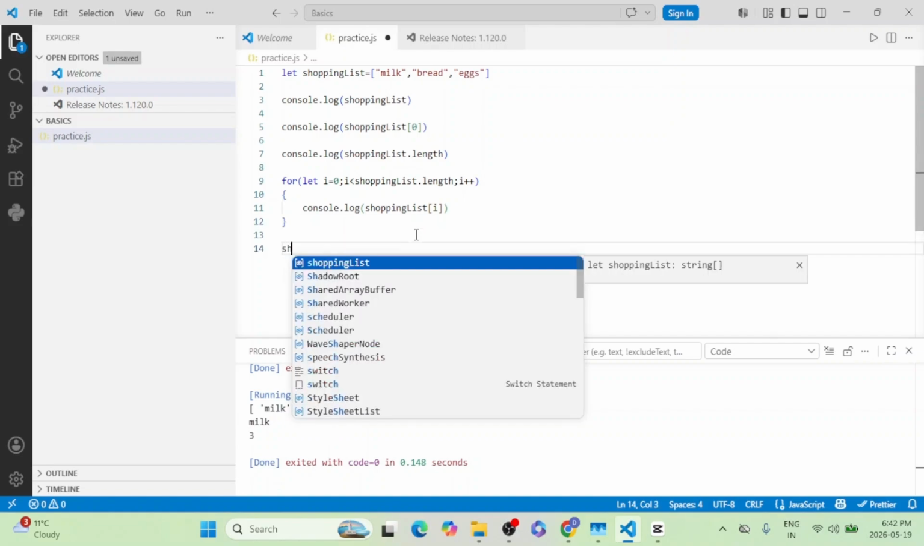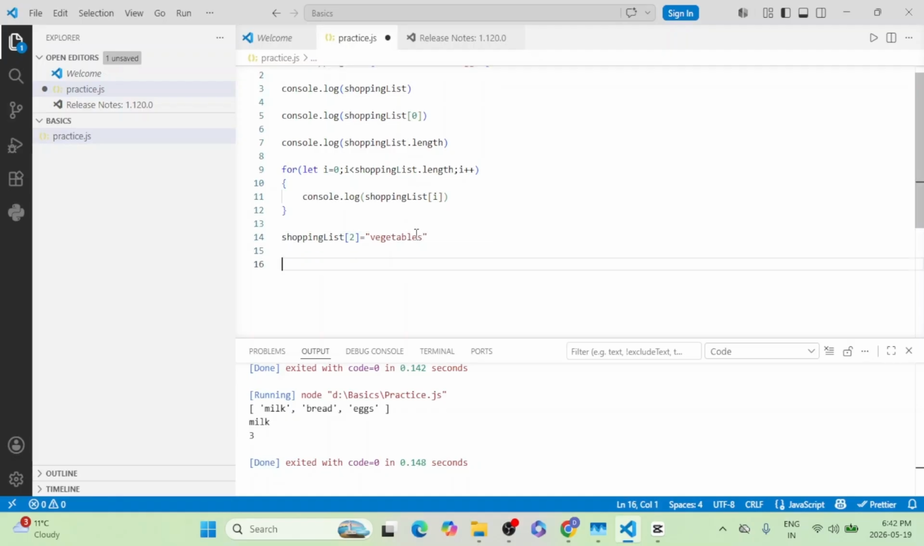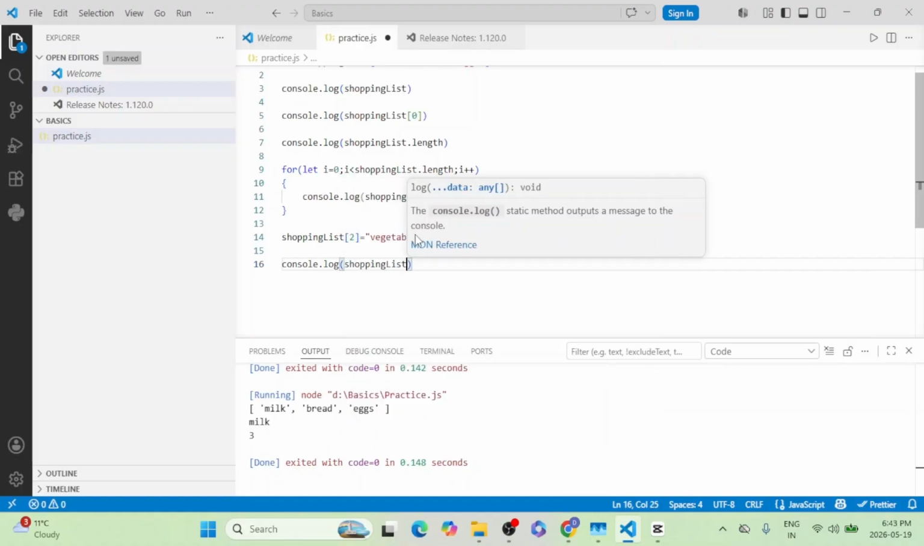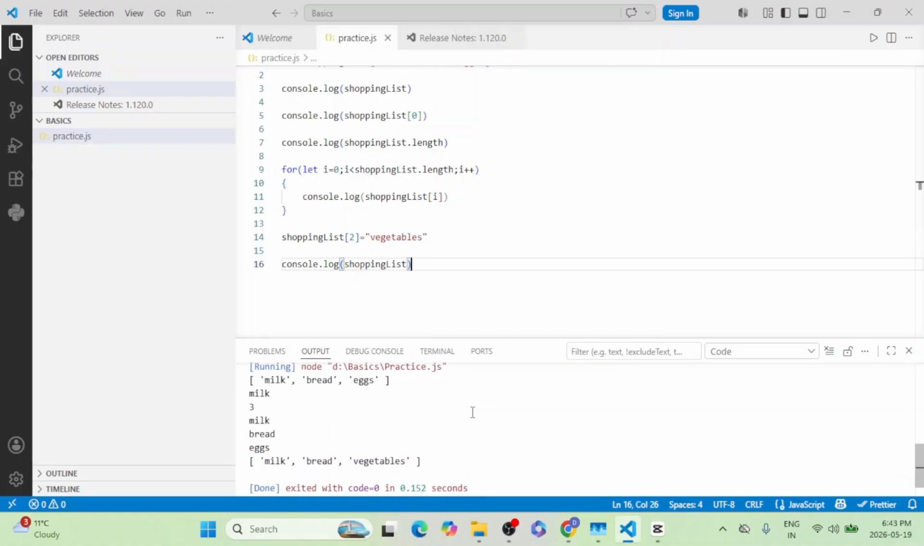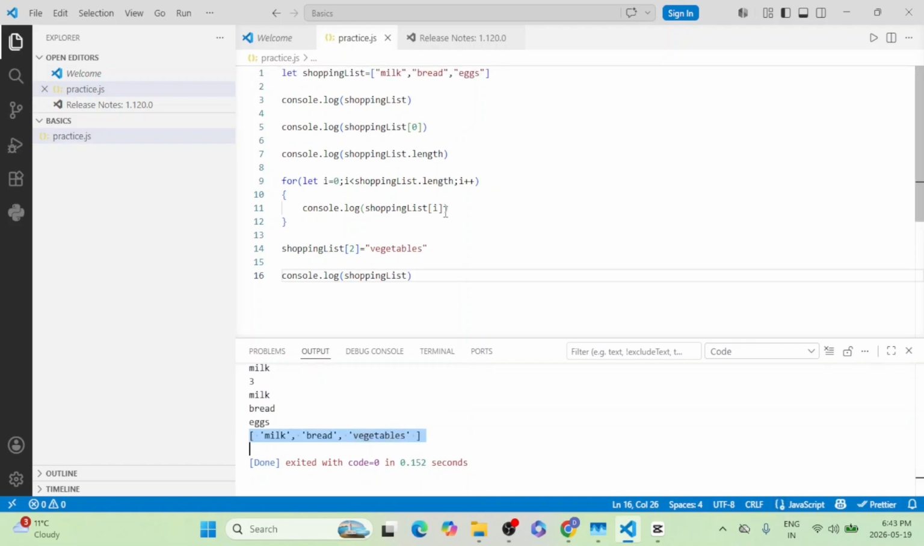For that, simply write shoppingList. You want to change the first value, second or third. I want to change the second value. Let's say I will just write here vegetables. Now let's print the array list again. console.log, and now let's print shoppingList. Save it and run code. You see, 0 first and second. This is the value we changed here to vegetables. Earlier it was eggs. Now it's vegetables. That's how you change the value.